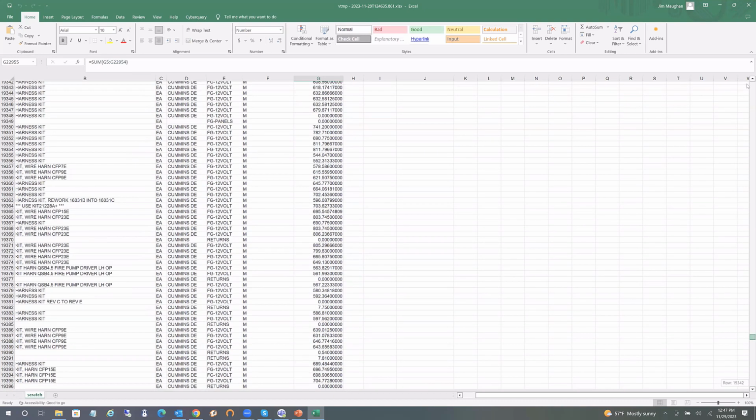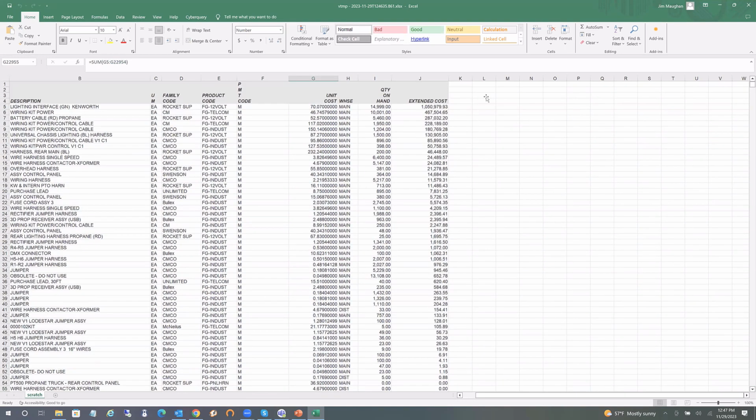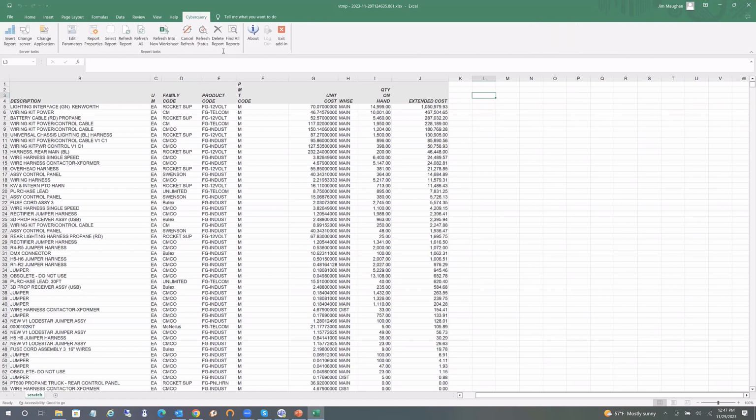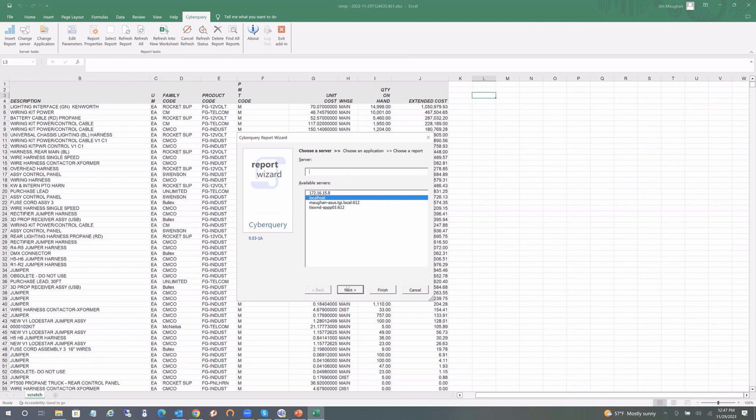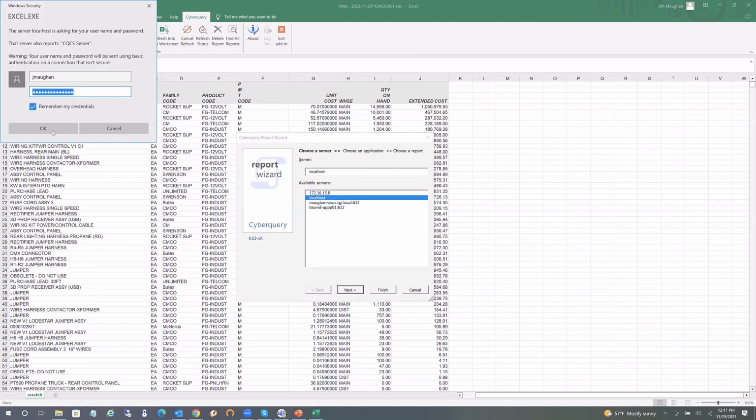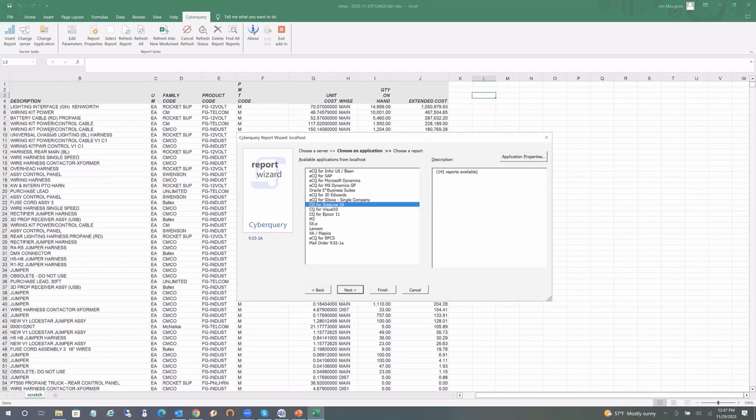Okay, but while we're here in Excel, let's do this. I'm going to go back up to the top. I'm going to click right there, and I'm going to click on Cyberquery, just open my Cyberquery ribbon. I'll say, let's insert a report from my local machine. It's going to make me log in. Even though I was logged in through my browser, it now logs me in, coming in through Excel. I'm going to go look at my SyteLine 10 data.